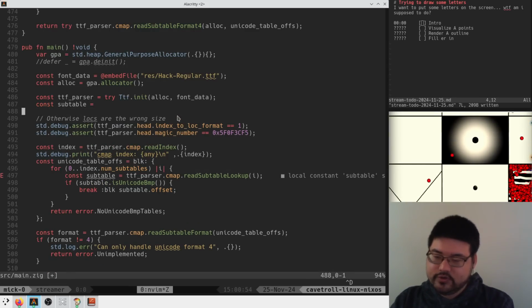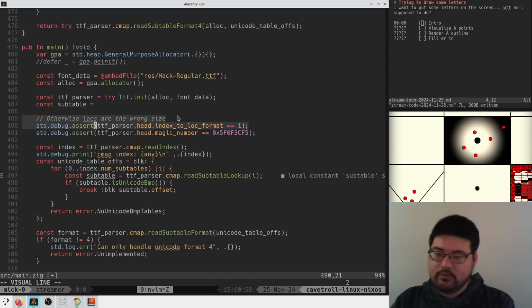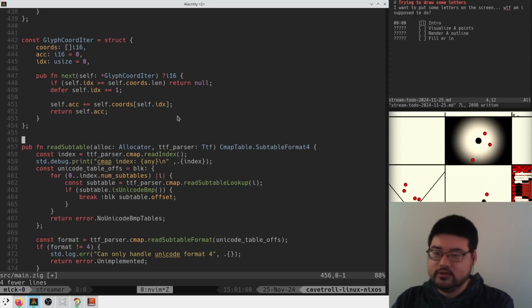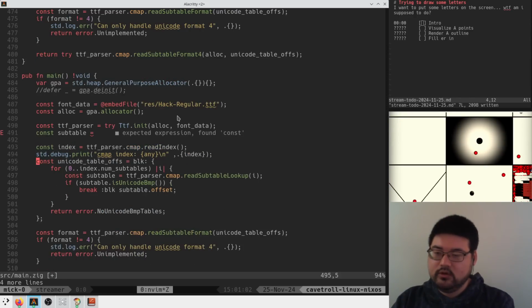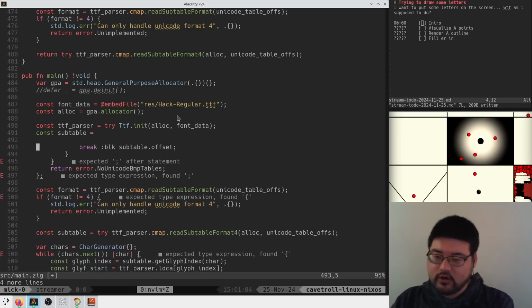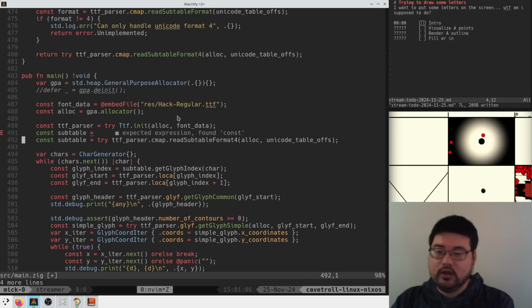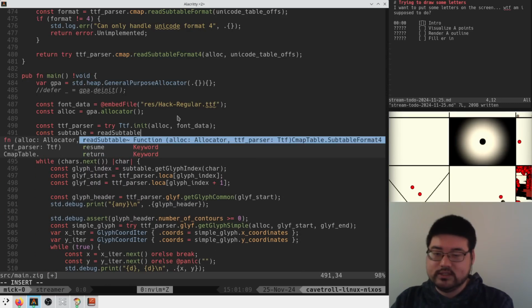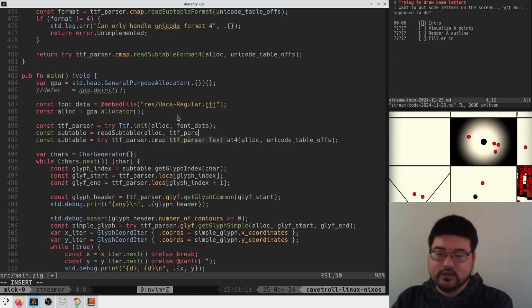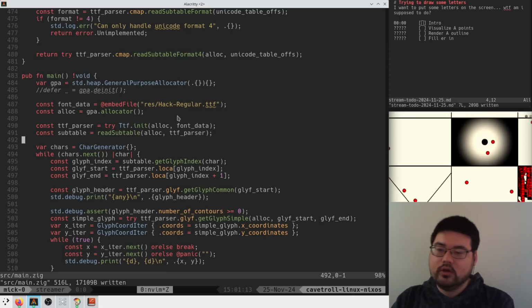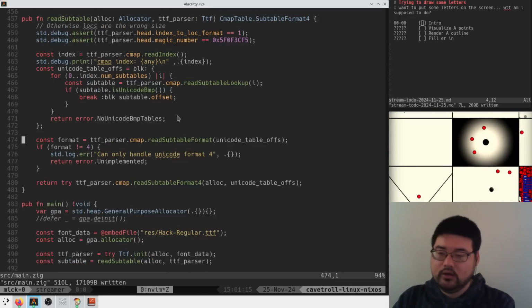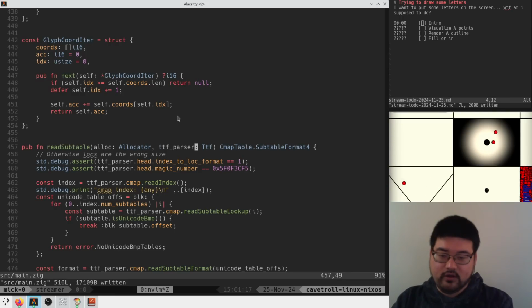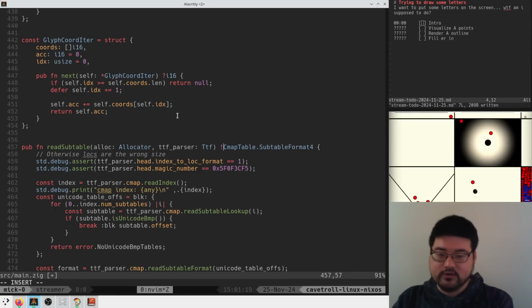Okay. Maybe this stuff goes in there as well, to be honest. Well, for now, why not? And this is read subtable alloc TTF parser. Okay. So this thing probably can fail, presumably, because there are errors in here.